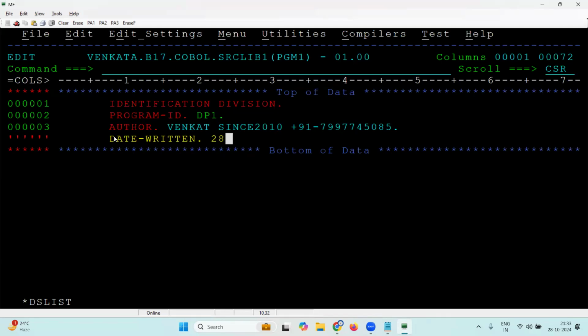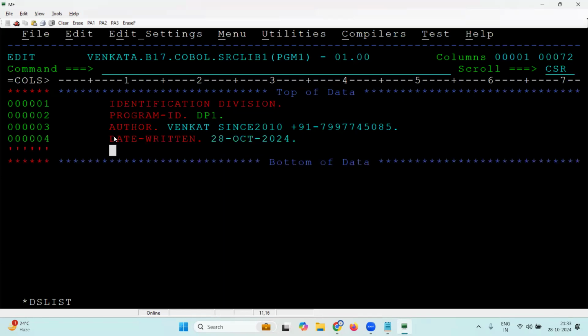I can give any format. 28 October 2024. So when you are writing this program, again, this is the paragraph header and the corresponding data. Author is a paragraph header, with the corresponding data. Date written. By seeing this, we will get an idea that this program was written sometime this year, or 10 years back. By that, we can understand.